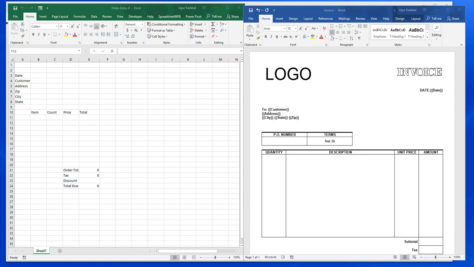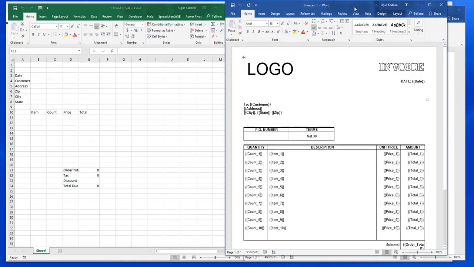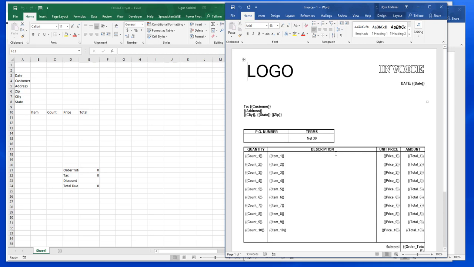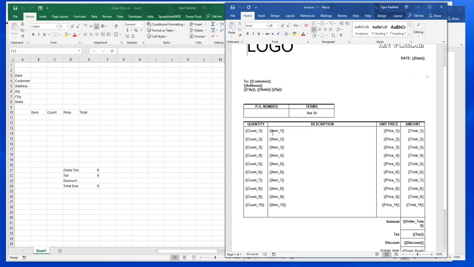Let me bring up the completed template. Alright, here's the completed template where all name ranges, dynamic ranges, everything inside double curly brackets are inserted into the template. So once we're done with this, we can save it, and the next step is to upload it to the system.